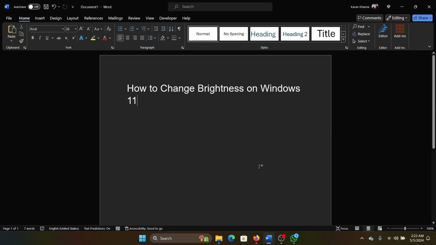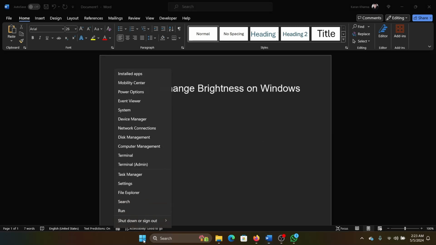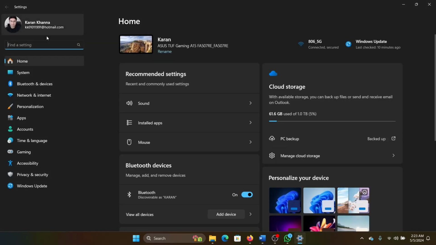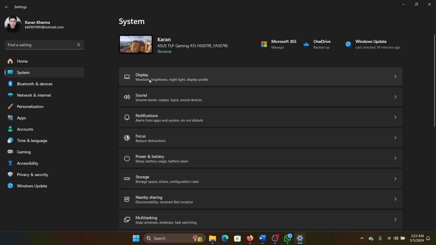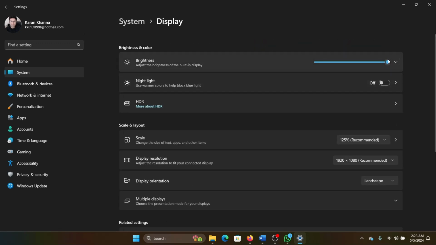Now there's another method, and that's through settings. So right click on the start button and select settings from the menu and go to the system tab on the list on the left hand side, display in the right pane, and you'll find the slider for brightness here. You can use it to increase and decrease it.